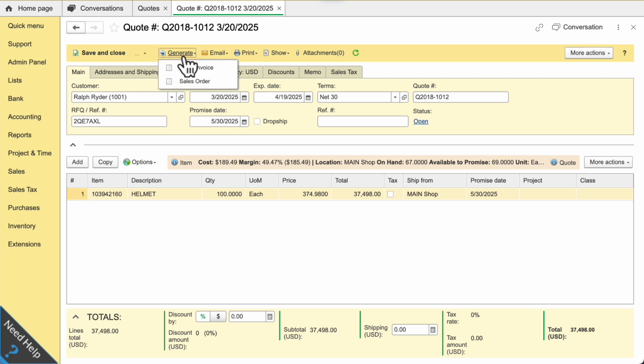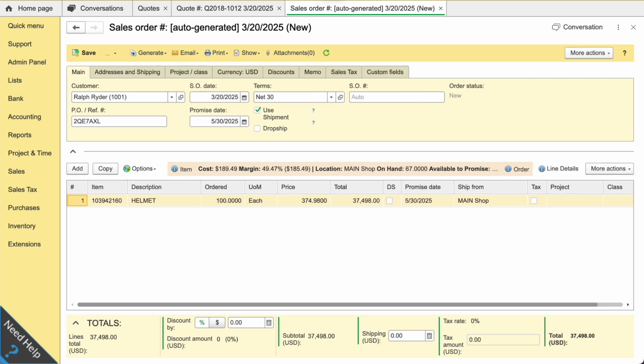Just click on Generate, then select Sales Order. All of the customer's information, including the terms and reference number, will automatically carry over. One important thing to check is the promise date. It should always be after the sales order date to ensure accurate fulfillment.